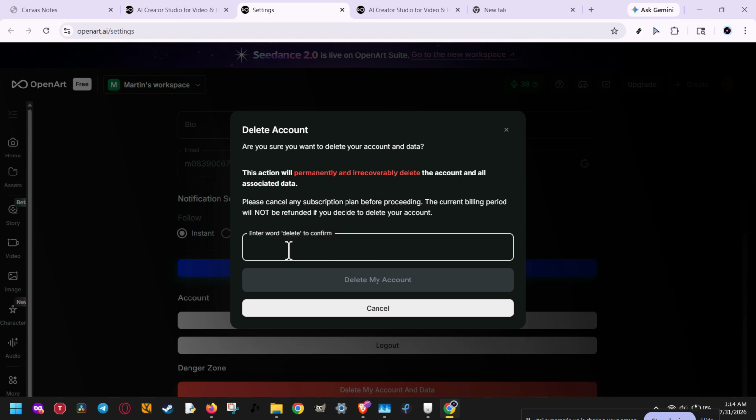In the verification box, type delete in all lowercase letters. Make sure you spell it exactly as shown because the confirmation will not work if the text is capitalized or entered incorrectly. Once you've typed it in, take a moment to double check that you're ready to continue because this action may be permanent and could remove access to your saved content, settings, and account history. When you're sure, click the final Delete My Account button to complete the process.